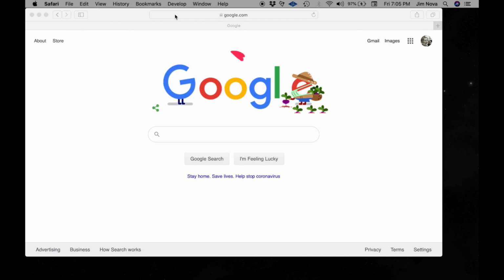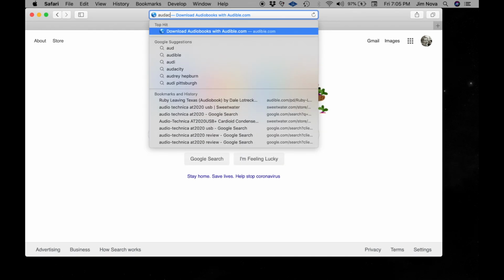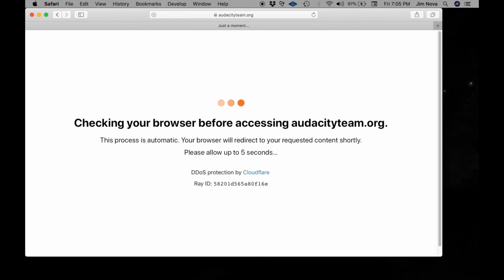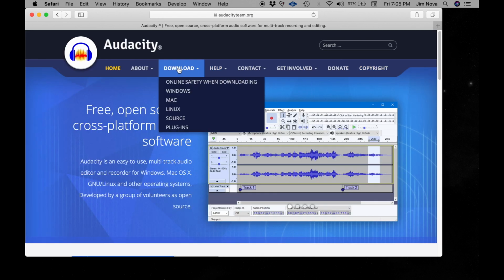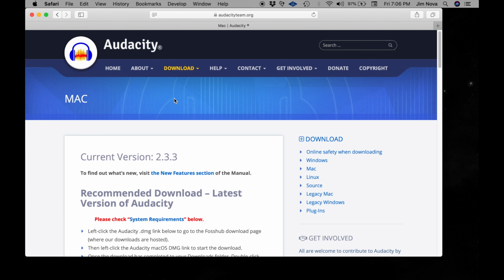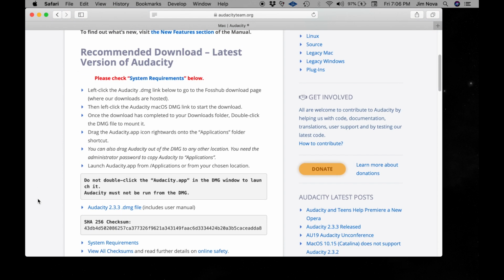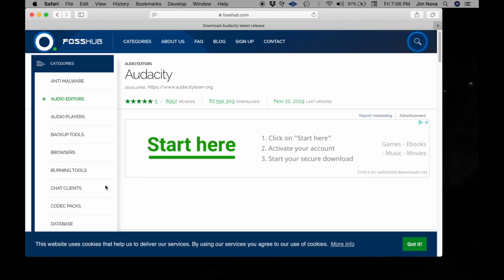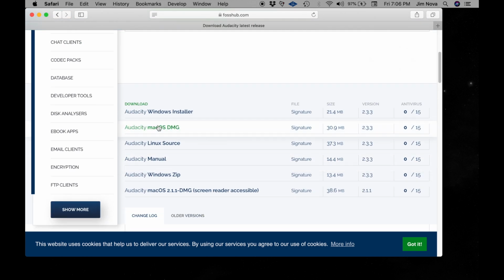Okay, first open a browser window and go to audacityteam.org. And once you are there, select the download tab. Click here. The next page, you're going to select the DMG file, scroll down, and then click here to download it. Now, before you start up Audacity in the installer here, make sure your mic is plugged in.